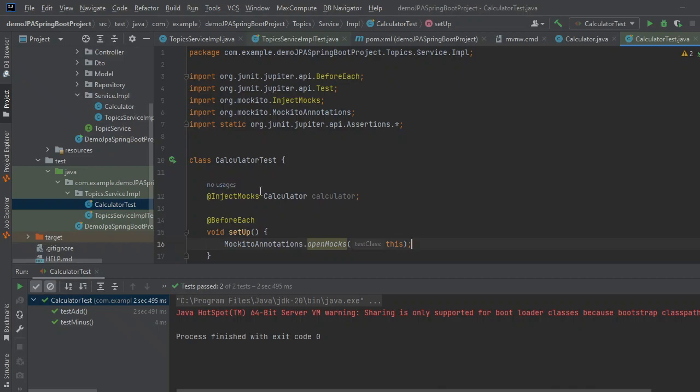In this case, we have three annotations. There is the @InjectMocks, which I have already explained. There's the BeforeEach, which ensures that before each test is run, something is done. Maybe you can initialize or set up something. In this case, we are calling MockitoAnnotations.openMocks, then passing what you want to open. You want to open the mocks on this class, and this class is the calculator test. So we are passing these mocks for this calculator, and we are opening them using this openMocks.